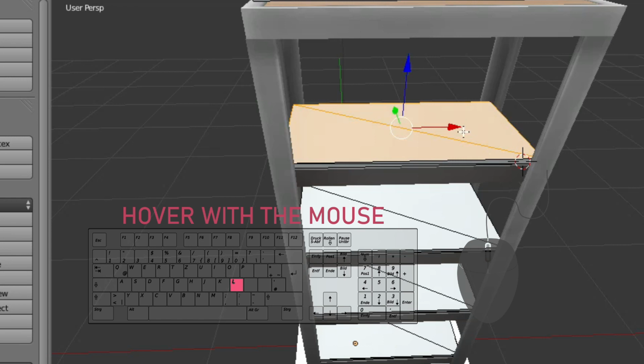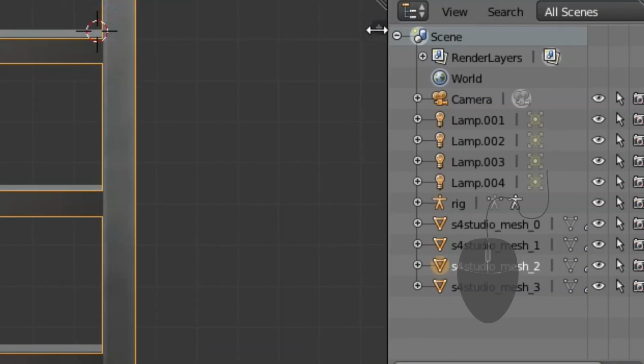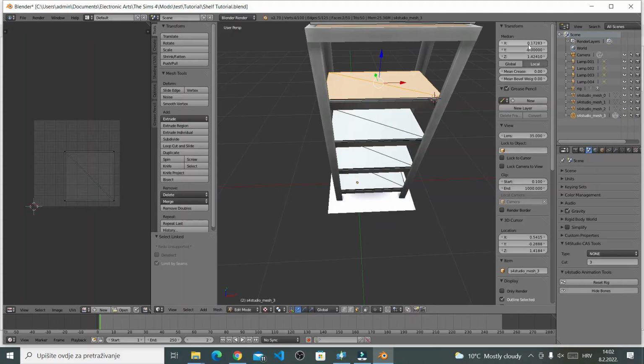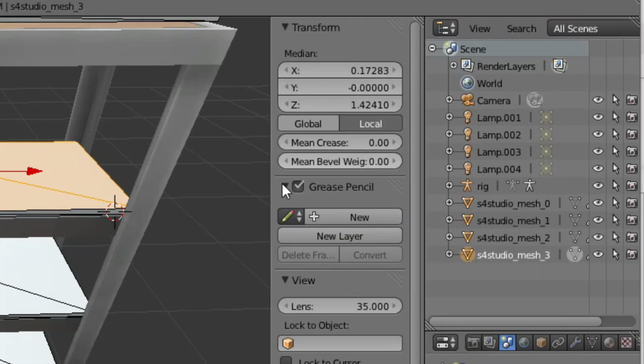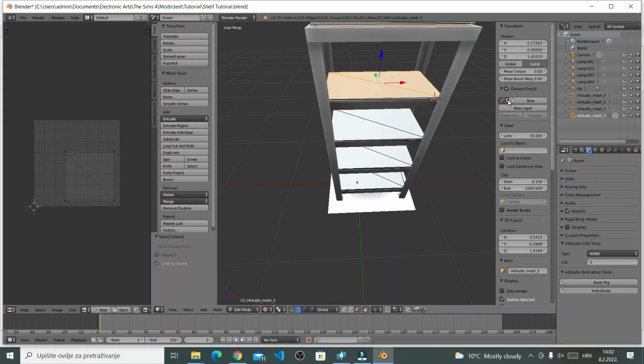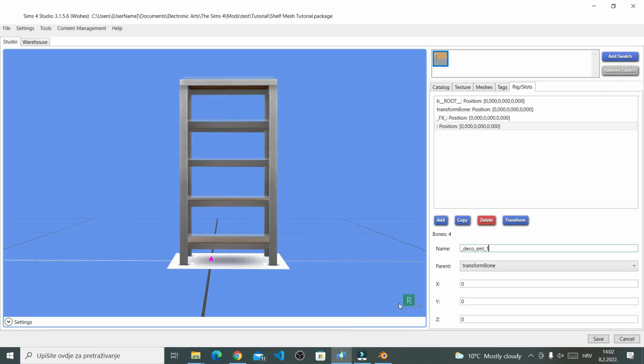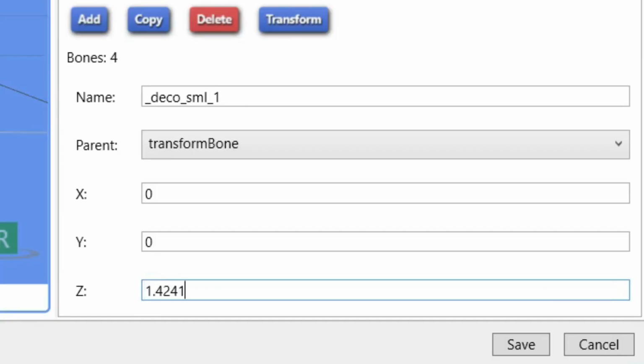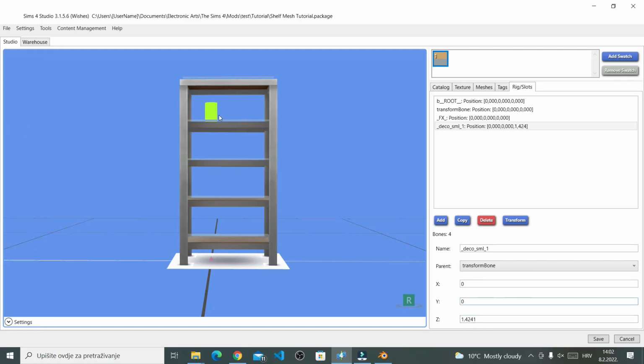And to get the exact number, I'm gonna go right here to the top and click plus. Then right here under transform, you're going to have the exact position of the selected part of the mesh for all three, so X, Y, and Z. Like I said, I just really need Z. So I'm going to copy that number. Then I'm going to go back to the Sims 4 Studio and paste it to the blank space next to the Z part. And there you have it. Our small slot space is done.